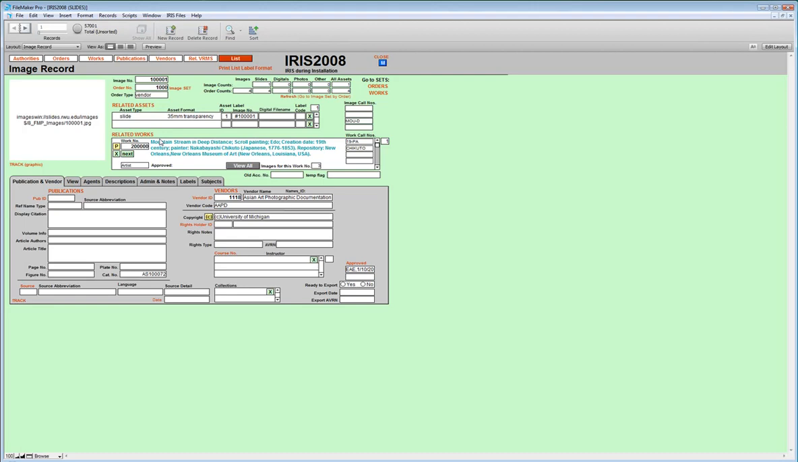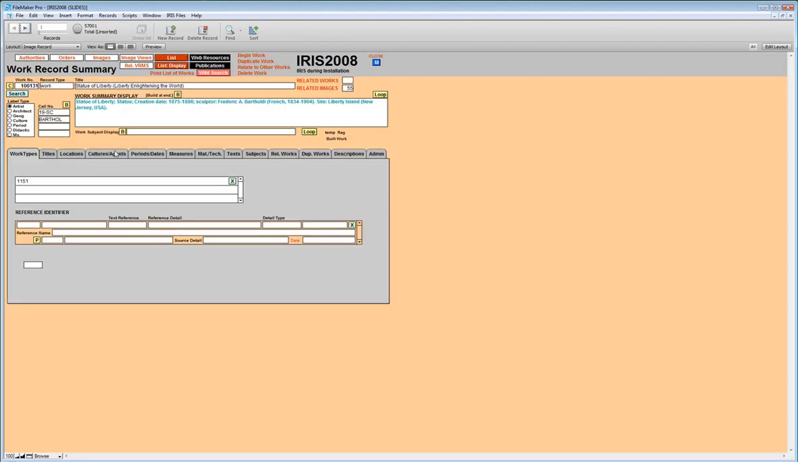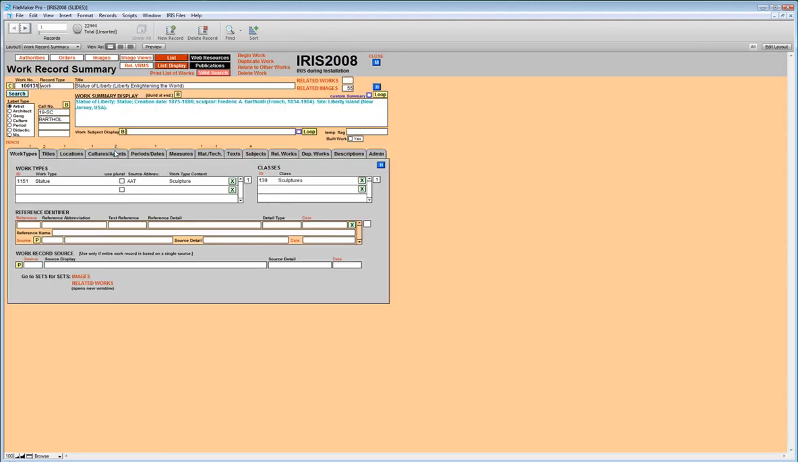So let's say we have a building. We could have 50 images of this one building, but what the building will actually be cataloged as is a work. So images are just what you are seeing visually in that picture, in that image. Whereas works, as we click over to the works, are the information about that image as a whole.